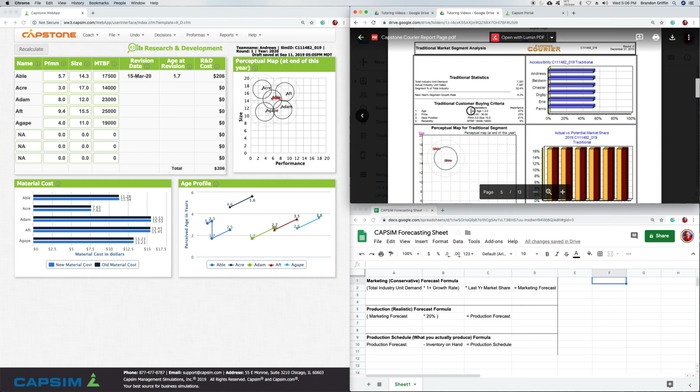So let's look at our traditional customer buying criteria. They have an ideal age of 2. So this is at 1.7, and we can see down here on March 15th, it'll be 1.7 years old. And when we hit December 31st, the end of the year, it's going to be 2.5 years old. So this is exactly perfect for what the customer wants.